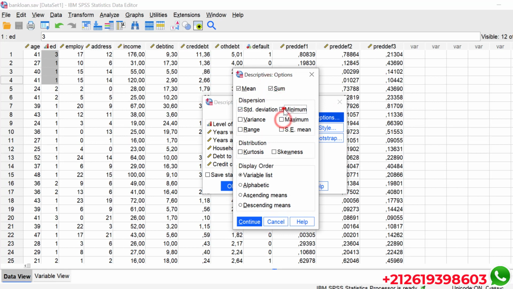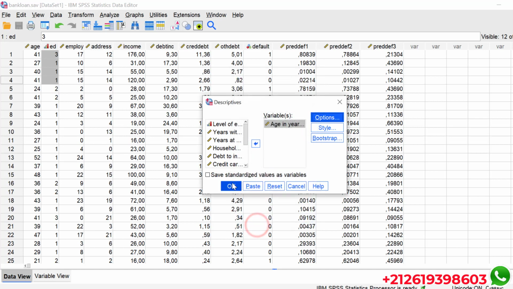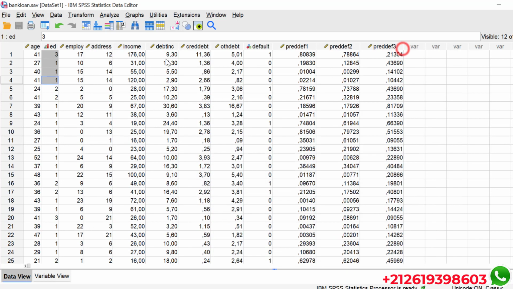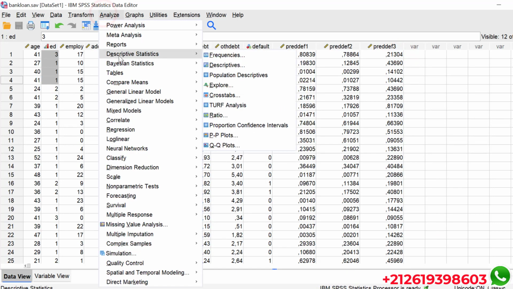We can just check minimum and check range. Variable list, if we want to display this in variable list, alphabetic order, ascending means, descending means, and click continue and click OK, and it will give you the range, the sum. The mean age is 35 years old. And this is for descriptive statistics.